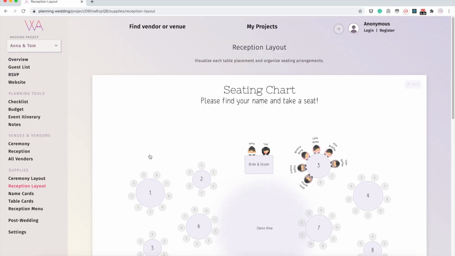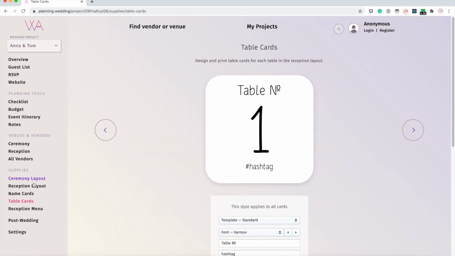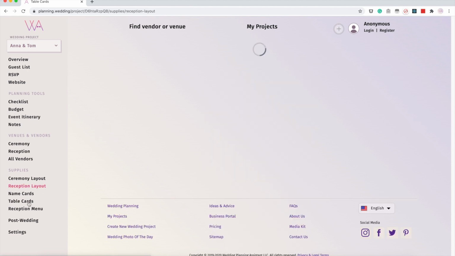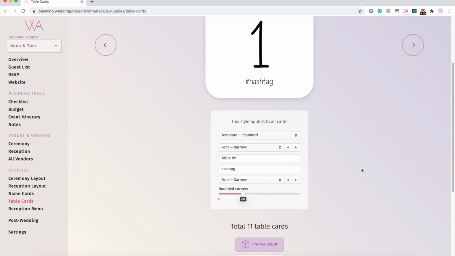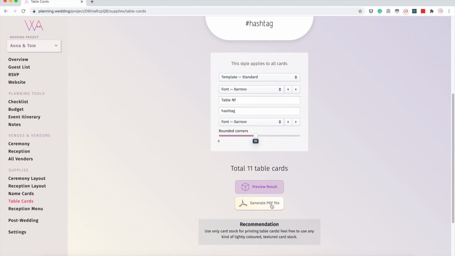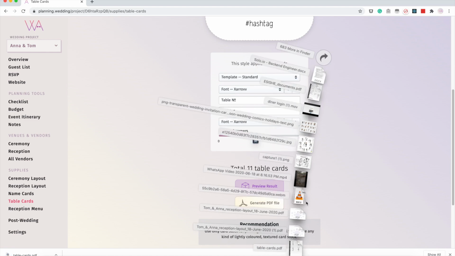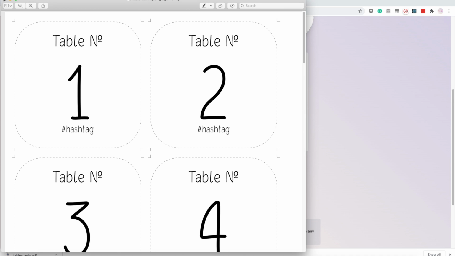The next cool feature here is the table cards. Based on the reception layout, the system generates the table cards with the numbers or names of the tables, and you can customize the shape of these cards and also generate a new PDF file with all table cards here.